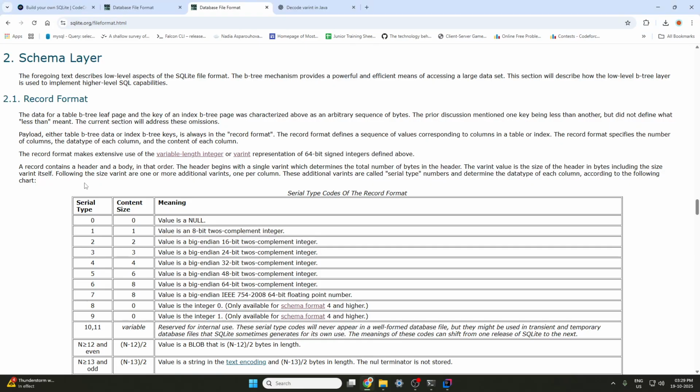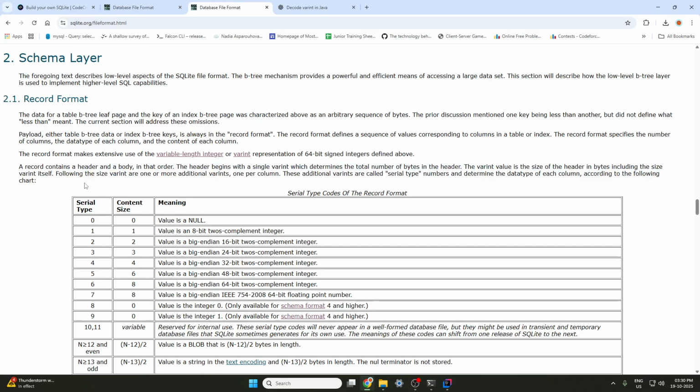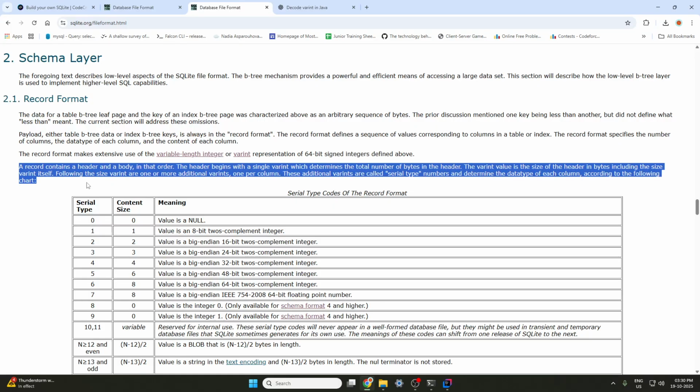What is it saying? So it started here. The record header begins with a single varint, which determines the total number of bytes in the header. Total number of bytes in the header. The varint value is the size of the header in bytes.